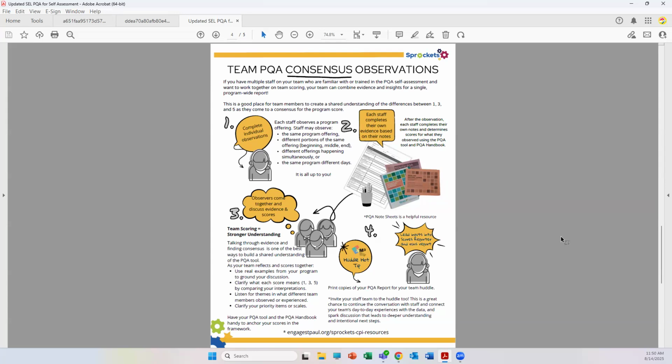And so what is beneficial here is that then you can share the different evidence that you have from different program sites, and you can, again, have a more deep understanding of where these practices are happening very strongly, what some good examples of those practices are, and get a sense of what it looks like across maybe multiple staff as well.